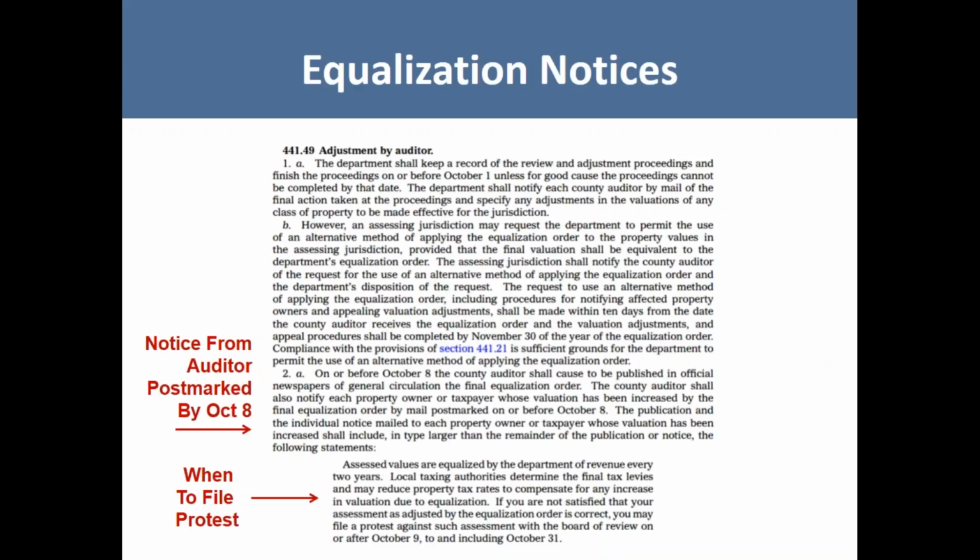So I mention this because we all know that sometimes people reach us whether they know they're supposed to be talking to us or not about a question. And this way you're familiar with this notice that will be coming from the auditor, what it says, and what needs to happen next for taxpayers who want to file that protest.